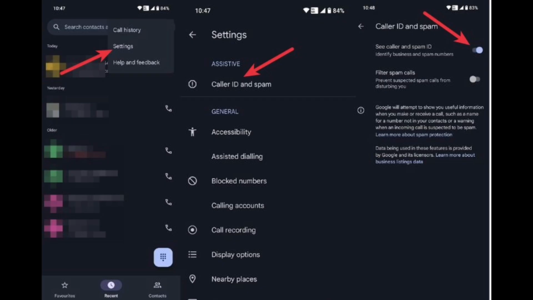To block spam calls on Android, you have three main options. 1. Built-in phone dialer. Open Google Phone, tap the three dots at the top right corner, and tap Settings. In the Assistive section, tap Caller ID and Spam.